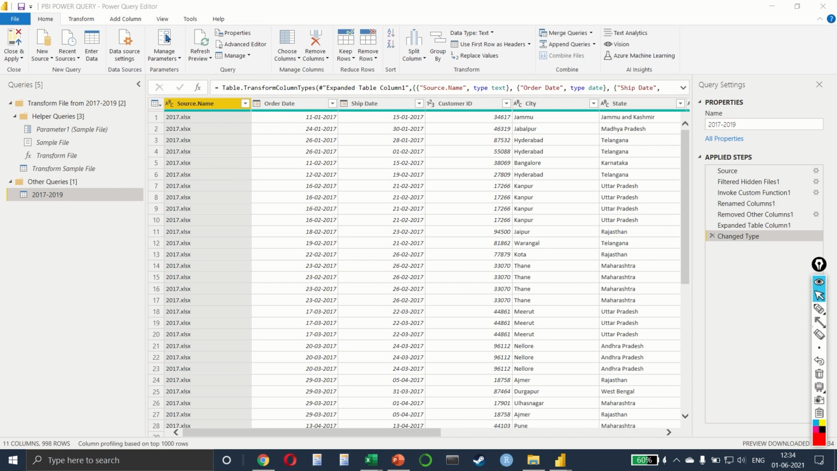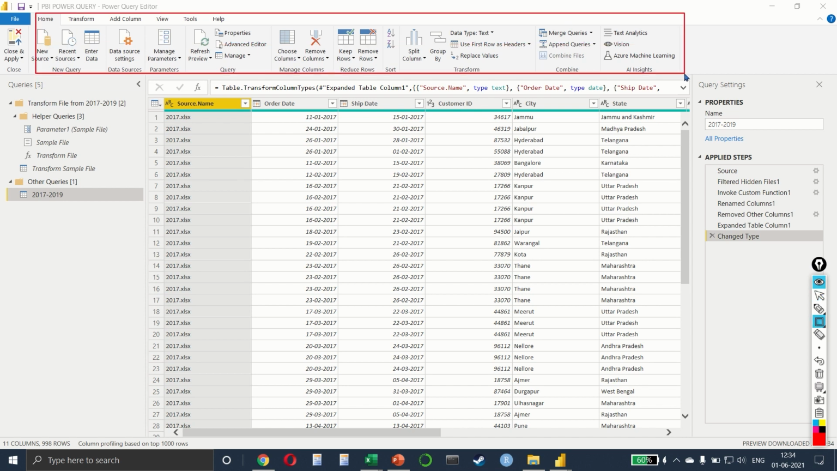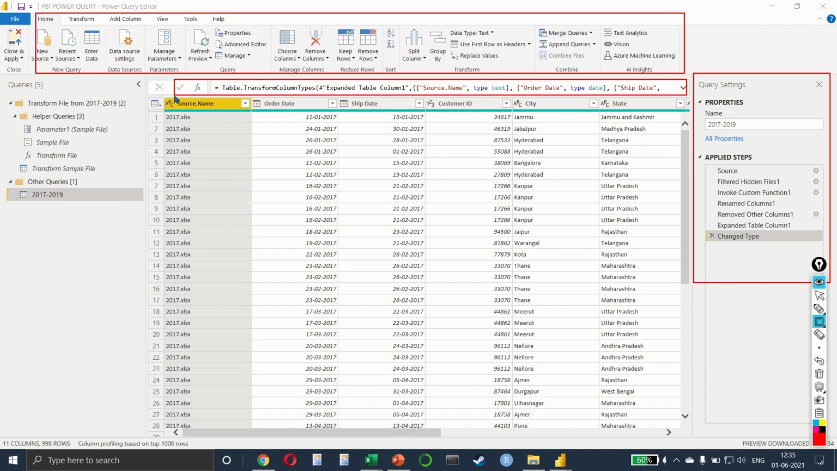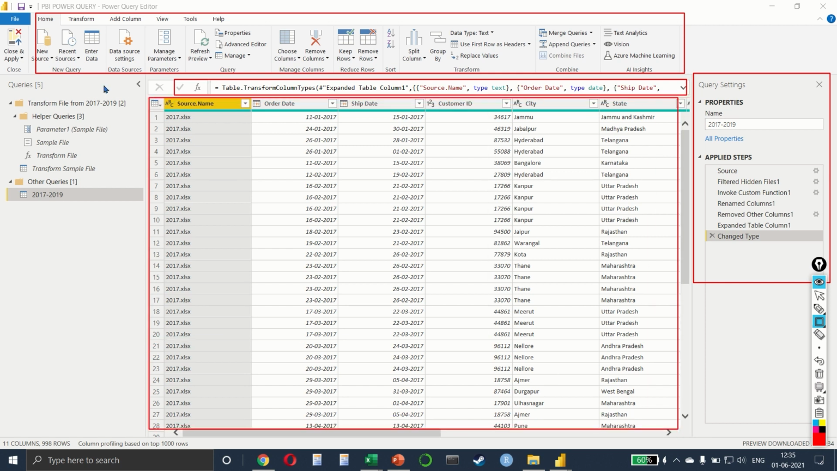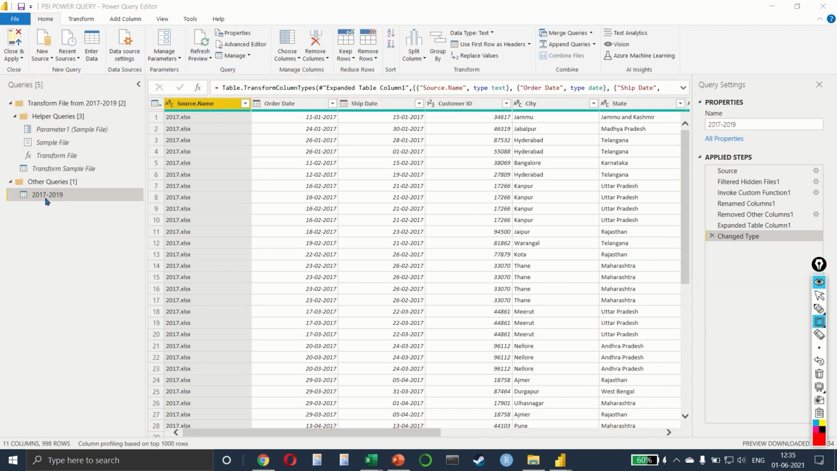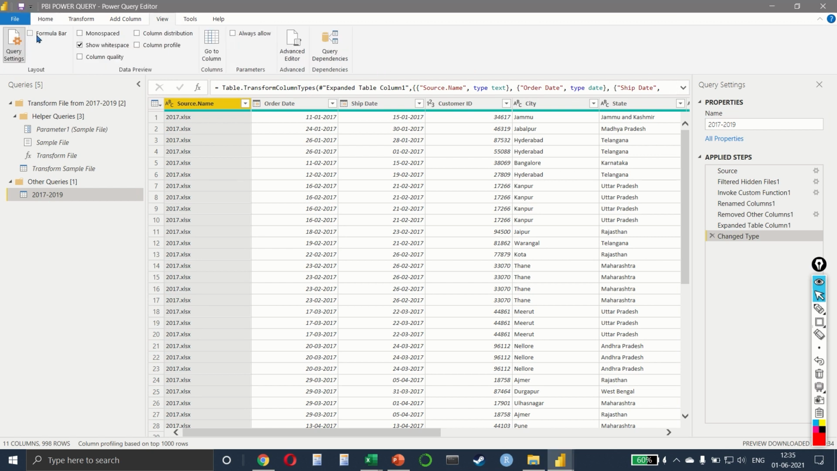Let's look at the interface. We have tabs just like Excel and Power BI. Then we have the steps that have been performed to combine the data. We have the formula bar. We have the view of the data where we can't edit, but we can see the data. And we also have some queries and some behind the scenes steps that have been given here. If you cannot see the formula bar, please go to View and enable the formula bar from here.